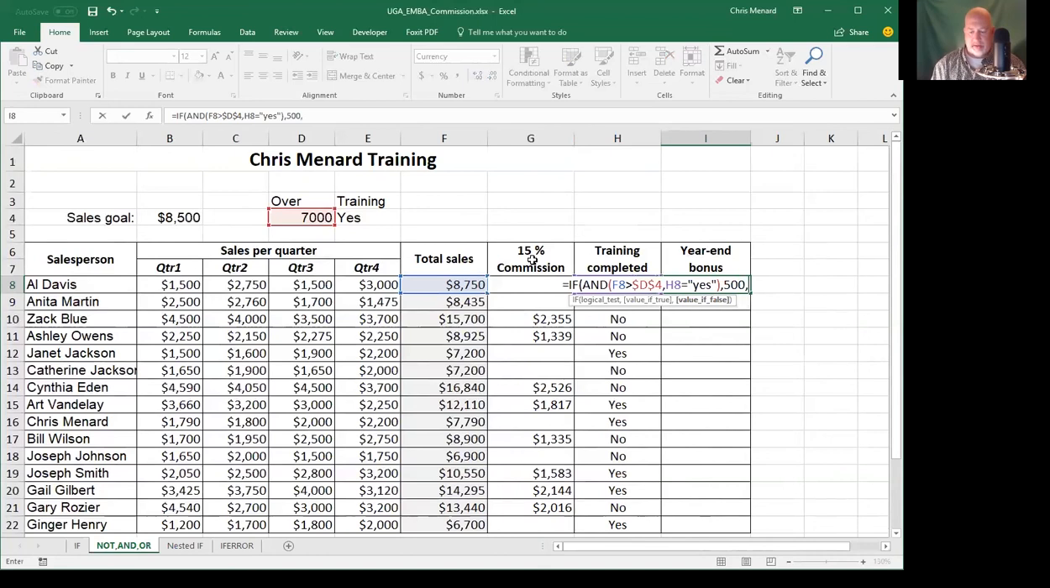There's my blank. Close it. Enter, pull down.